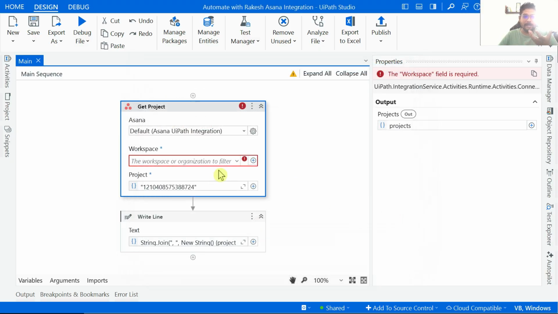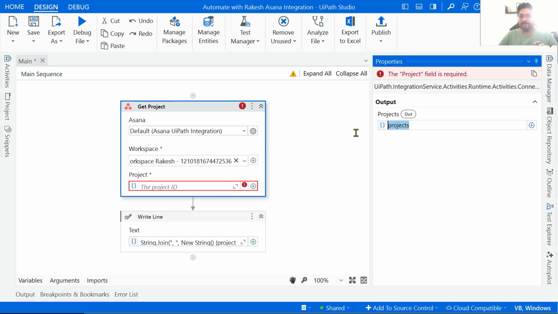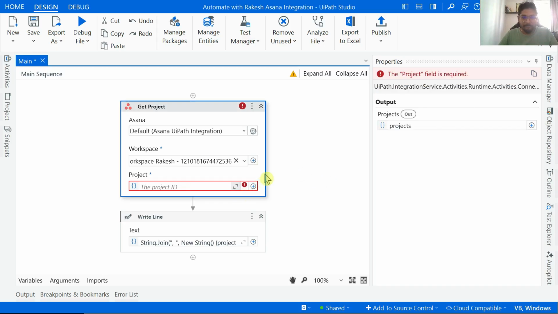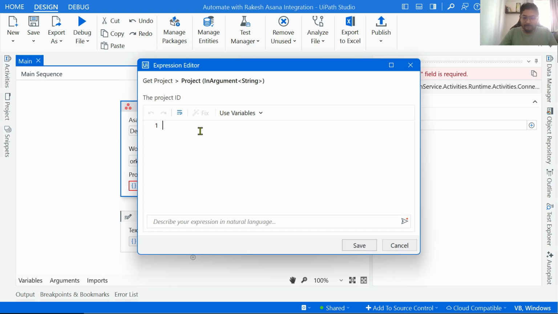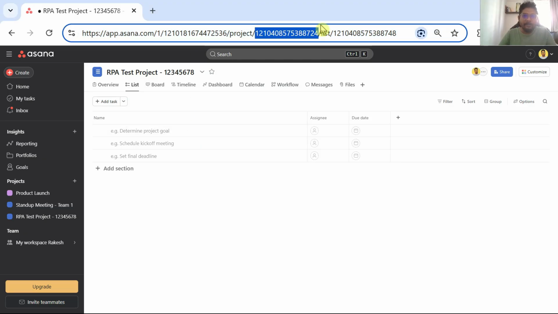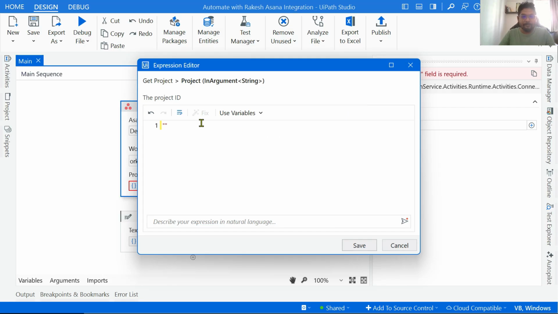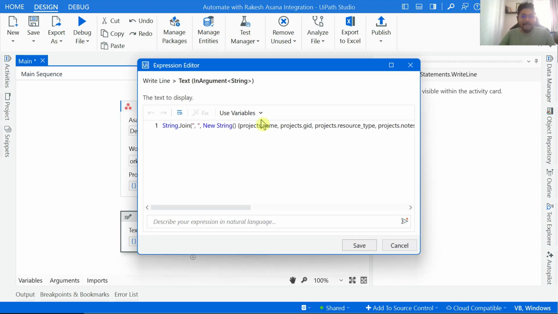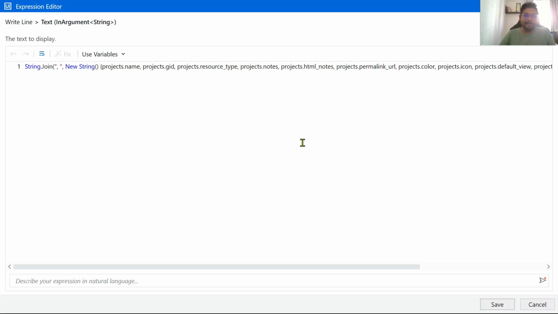Once it has the project ID and the workspace details, I have created a variable called projects. Now using this variable you can fetch many details. So how can you do it? Let me put the project ID in double quotes. Let's go to Asana and copy this project ID within quotes, and I'm going to hit save. Here I have created a variable called projects, and I'm using a write line activity, and I've written a few expressions I'm going to show you.